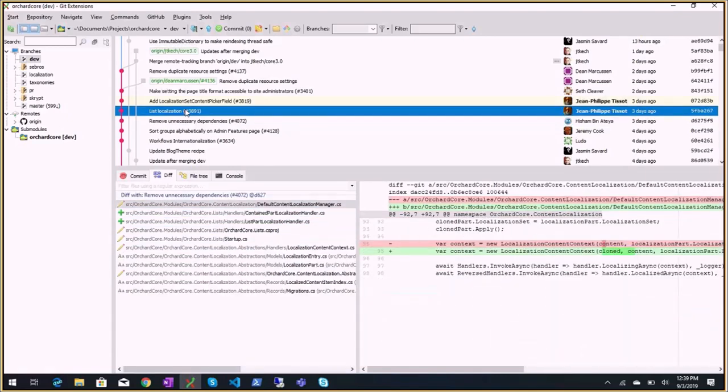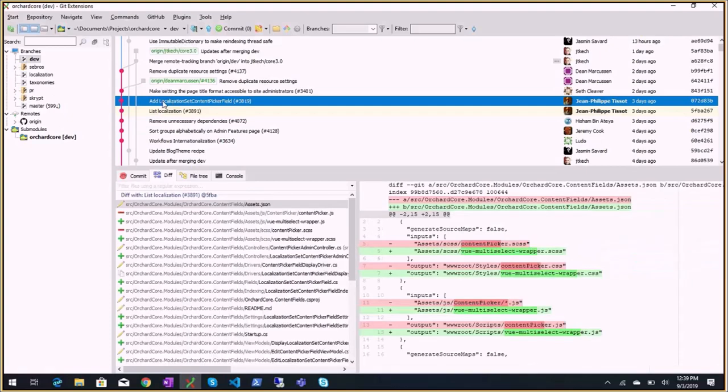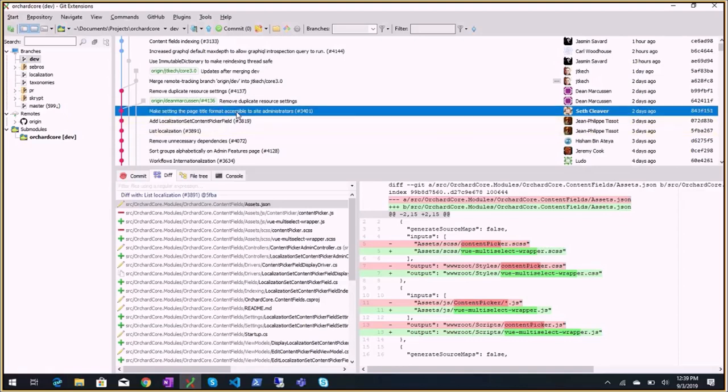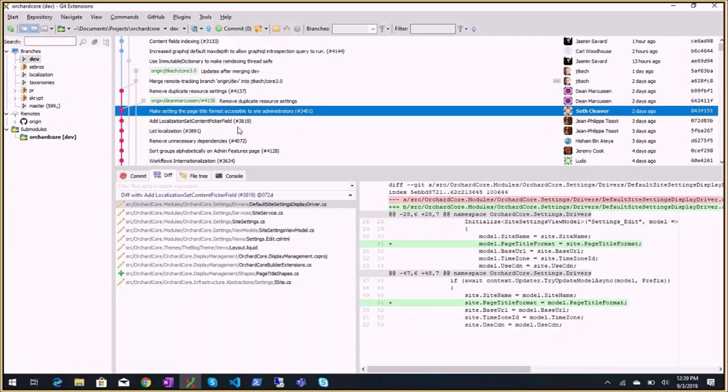List localization: I merged this one and the old one to localize the list. Also this one from Jean-Philippe, add localization set content picker field to select a content item in a culture agnostic way. The content picker field being you select a culture of a content item, like a page. Make setting the page title format accessible to site administrators.